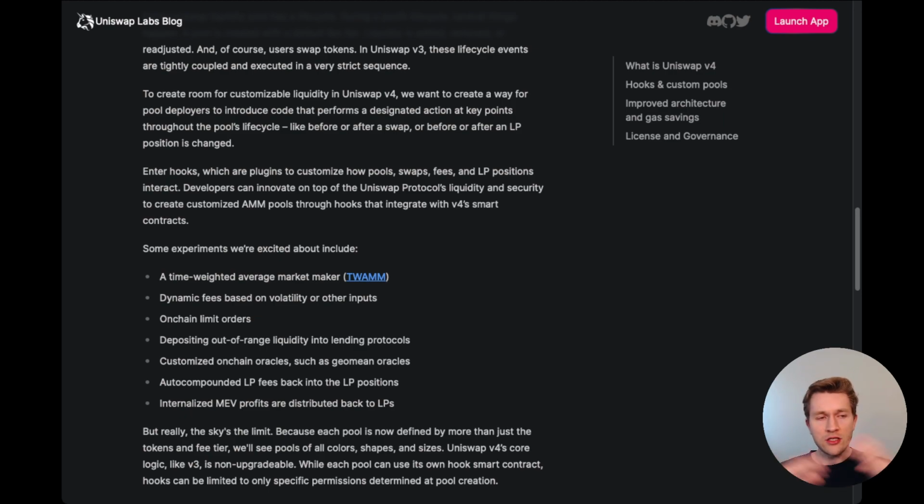But there's an entirely new category, which is basically protocols that are built entirely as a hook. And this is, I think, one of the first examples of that. And thanks, Ben Bash, for introducing this concept to me and sharing this article. It's been really fun to break it down. So let's get into it.